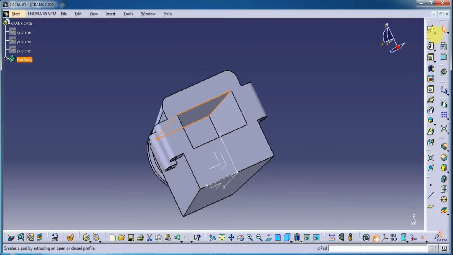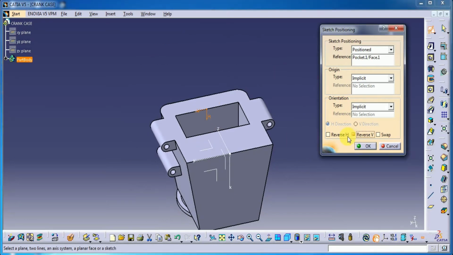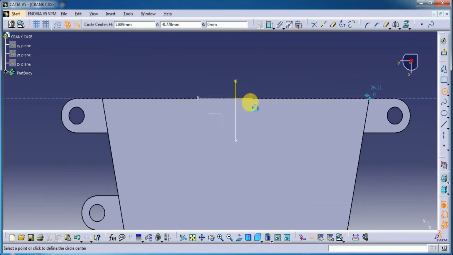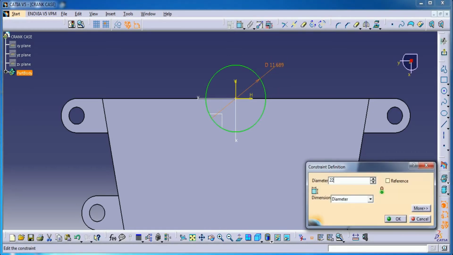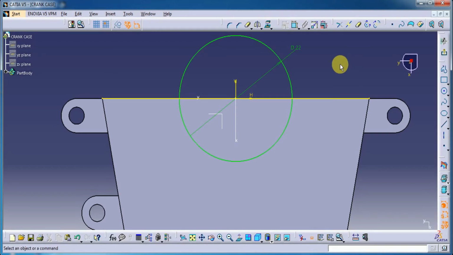Now let's select this plane and draw a circle with diameter 22. Project this line here and remove these unwanted lines. Okay, now exit the workbench.